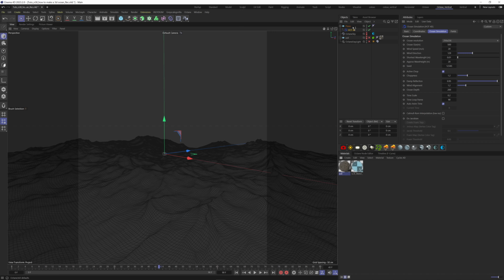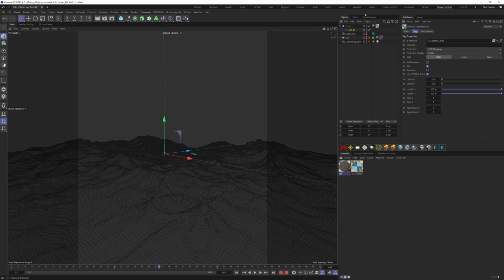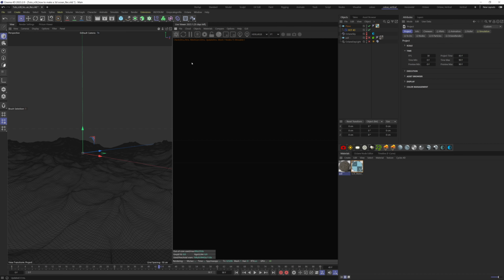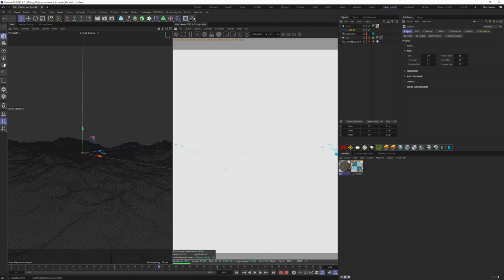Now I'm gonna add my water material to it. If you wanna know how I did this material, I have a video for you up here. We can launch Octane. I just added a soil, so the water material has some depth, a sun, and an HDRI.